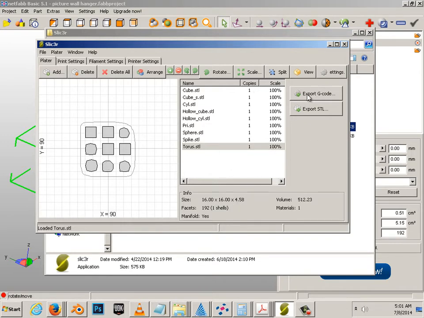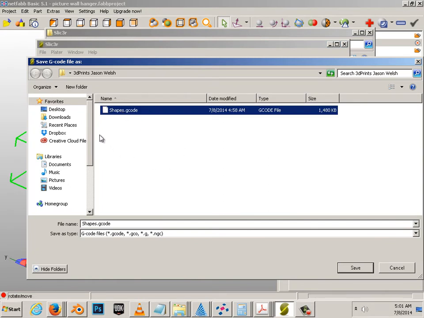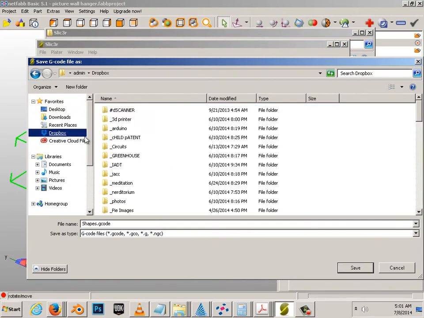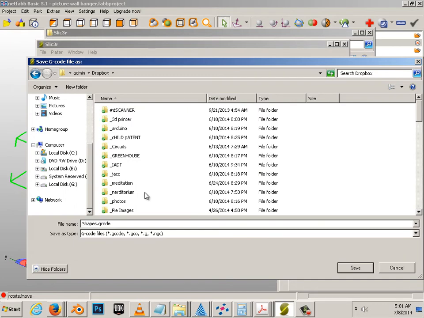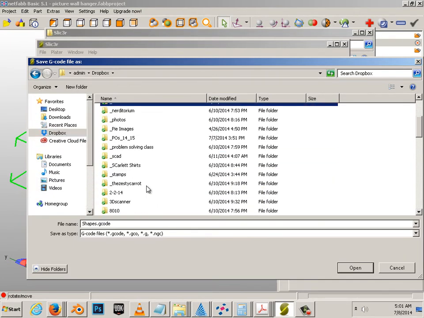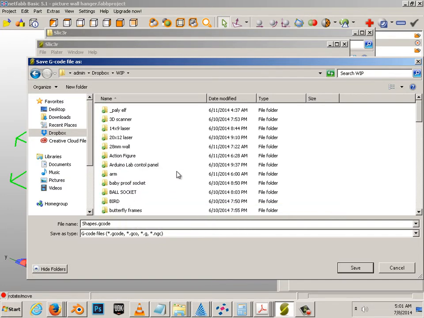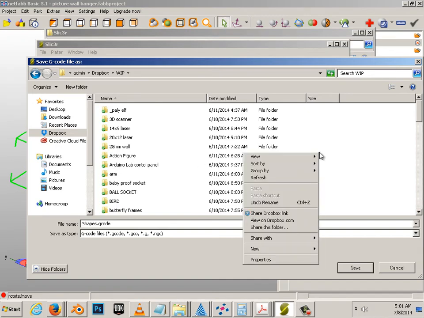So let's export G-code. Now I have to export this to my Dropbox because that way I can get to my 3D printer. You, the student, have to export it to the hard drive, to that folder, and then copy and paste it onto a thumb drive. And then you would have to bring me that thumb drive. And that will print your shapes.